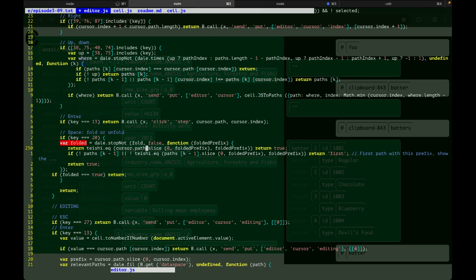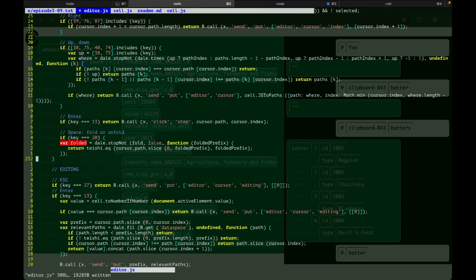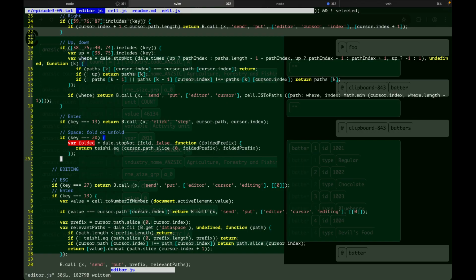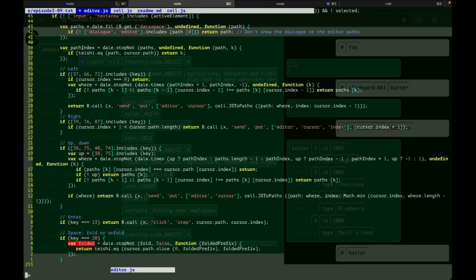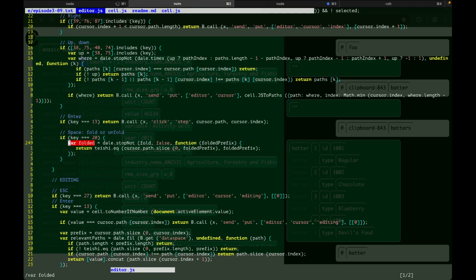Cursor path slice 0 to folded prefix. Gone, gone, gone. Where am I? Yeah, it was correct. Wait, yeah, I missed this, right? I'm folded.